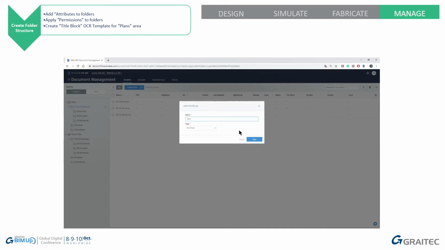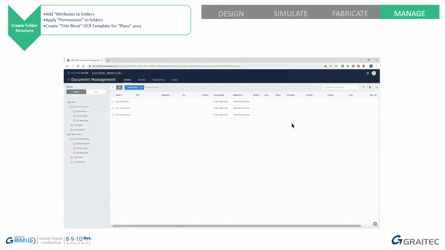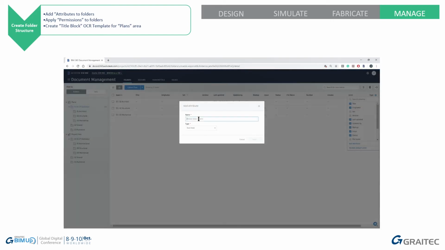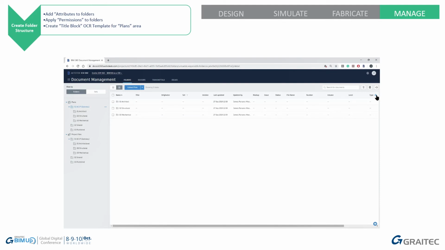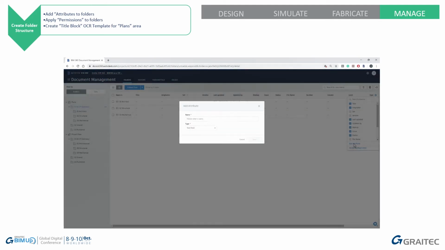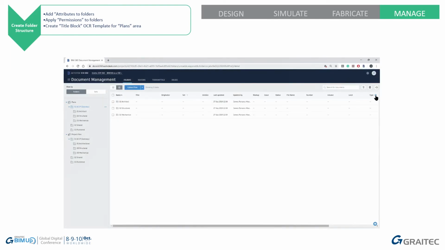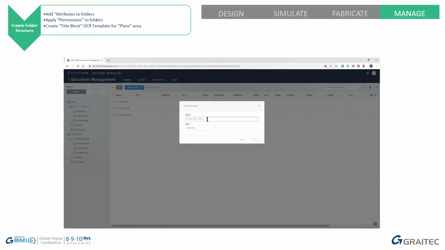And for type, the document type. And then role. And I'm going to create one for sheet number as well. I've done all of these as text fields in Notes. I'm now going to create some for the metadata as well.